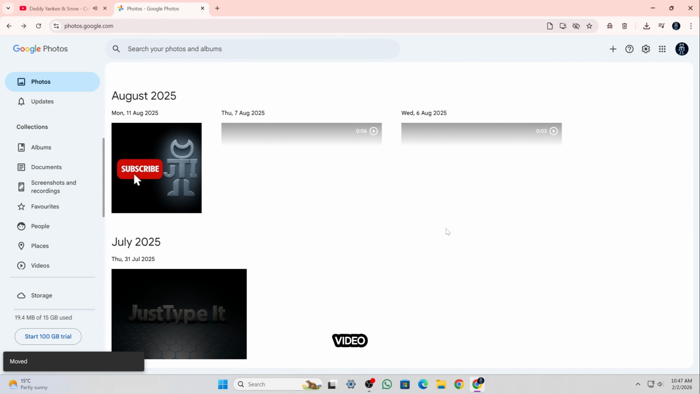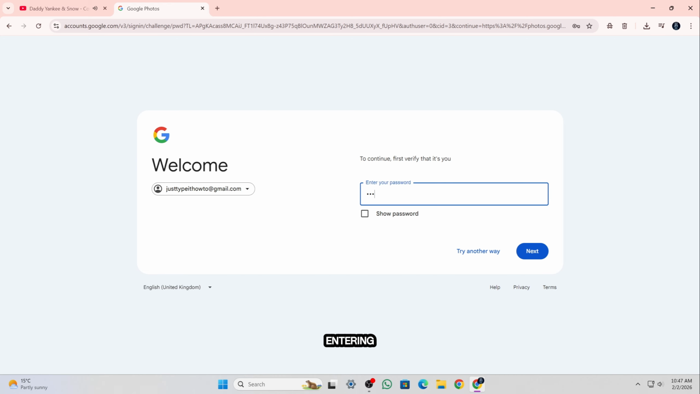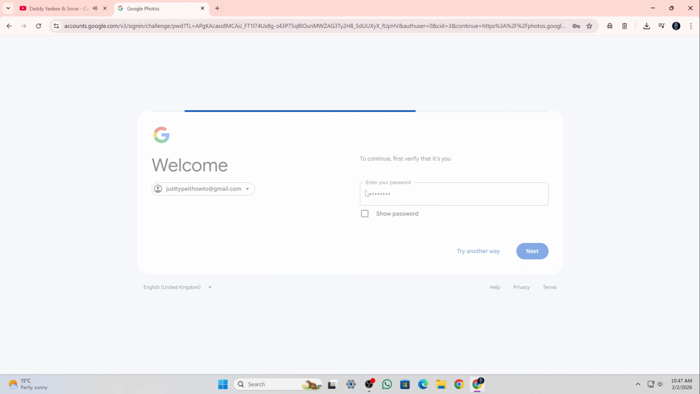Now the selected video was successfully moved to the lock folder. To open the lock folder, I scrolled down to the left side panel and clicked on lock folder. Google asked me to verify my identity by entering my Google account password. After typing my password and clicking enter, the lock folder opened.